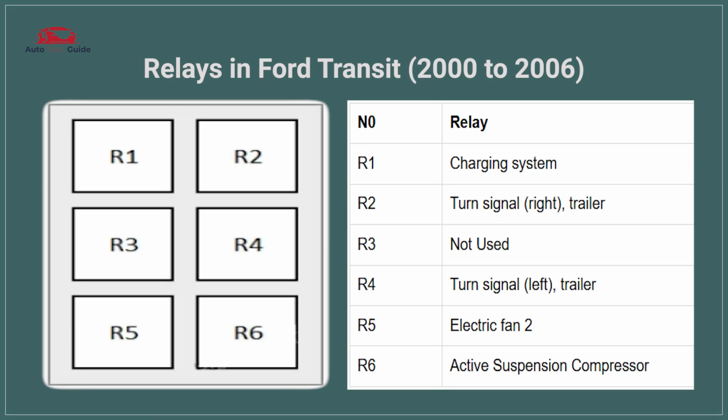The relays in the Ford Transit 2000 to 2006 control high current components.